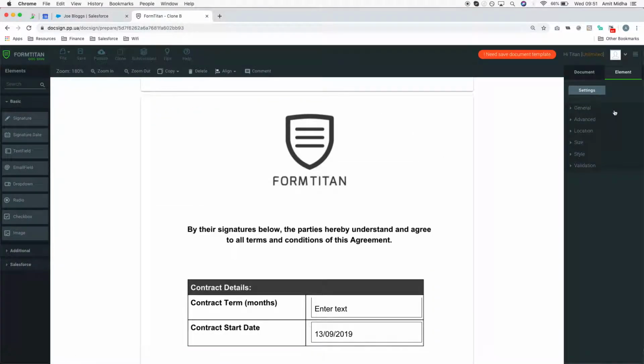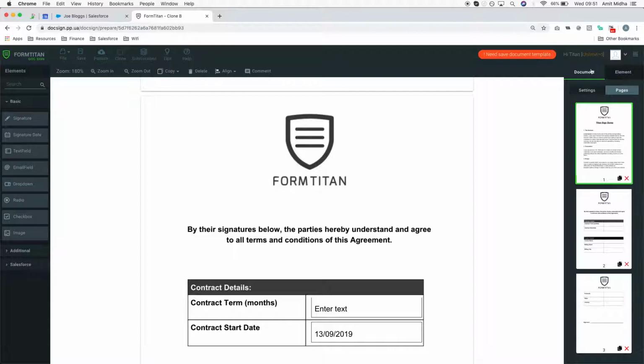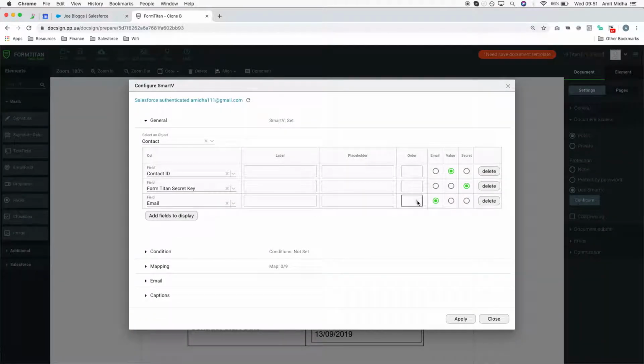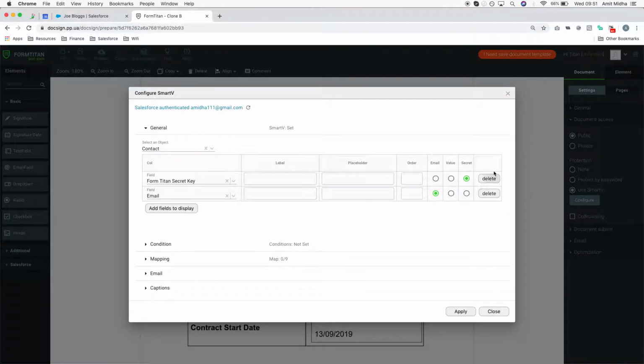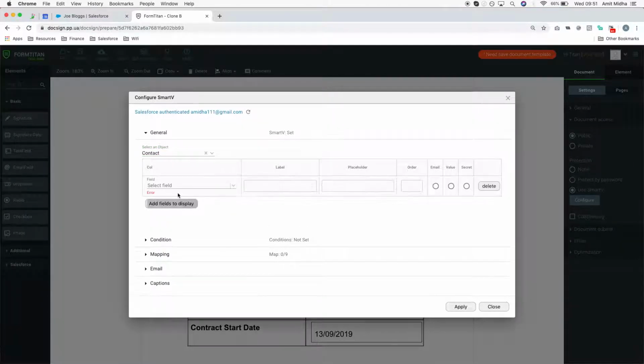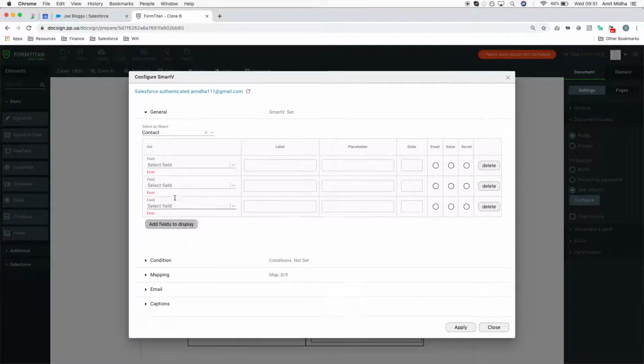So let's go back to our DocuSign document here and click on document access. We are going to select public and we're going to select smart V. That's one way of doing it, so I'll show you how this is done. And then, if I get rid of these, I'll show you how to enable smart V. What you need to do is select the contact where the smart V exists. For me, it's contact. Then we'll add fields to display. So I'm going to add 3 here.